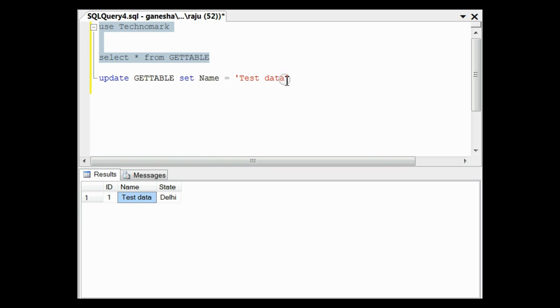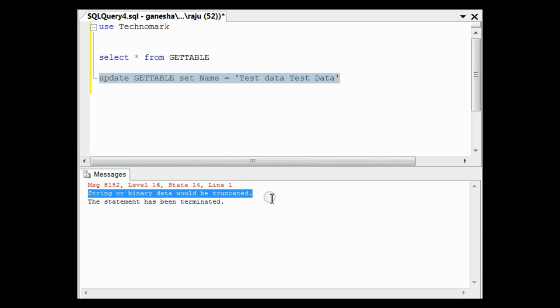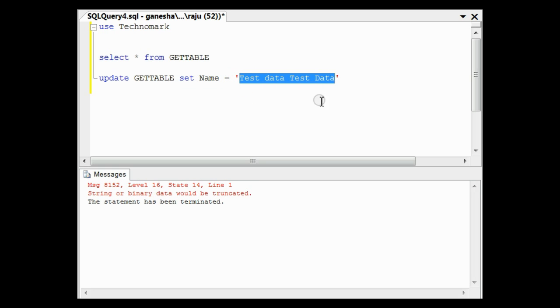Now let's consider if I update with a longer value for this name field. If I execute this operation, you can see I am getting the error "String or binary data would be truncated." That means that if the length of the inserting data is more than the capacity of the table field, you will definitely get this error.